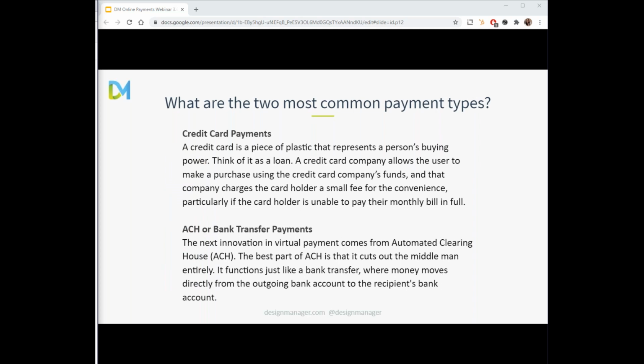What are the two most common payment types? We like to focus on these two because they're just the most common ones out there. Obviously, we all know what credit card payments are, but everybody might not know what ACH is, or whether it is a bank transfer or not. It is a bank transfer. ACH stands for Automated Clearinghouse. The best part about ACH is that it cuts out the middleman entirely. It functions just like a bank transfer, so it's money moving directly from an outgoing bank account to a recipient's bank account.